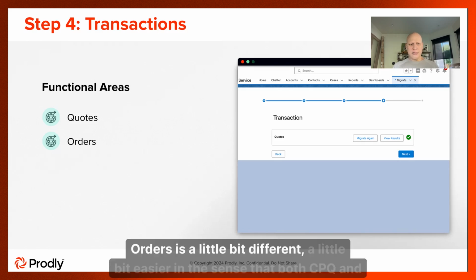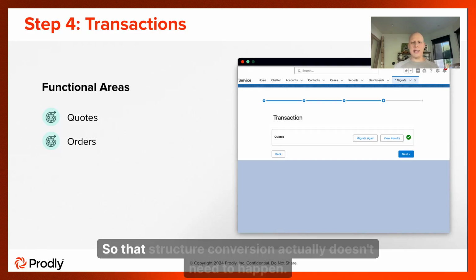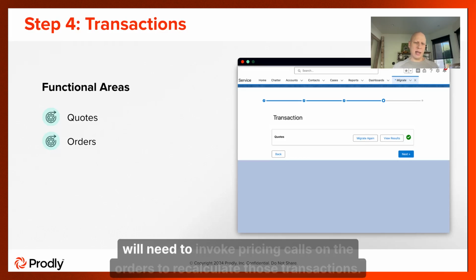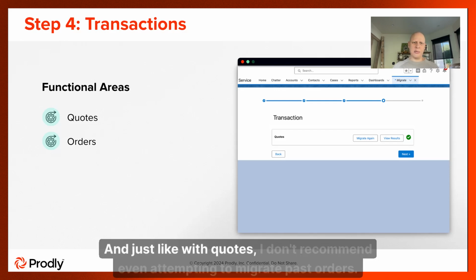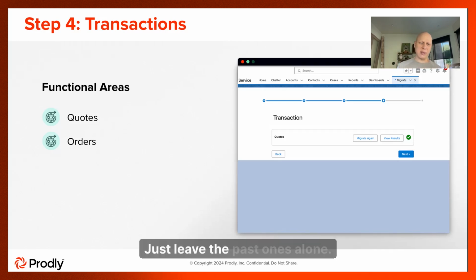Orders is a little bit different, a little bit easier in the sense that both CPQ and Revenue Cloud use the native order object, right? So that structure conversion actually doesn't need to happen. But the same things apply. You'll need to invoke pricing calls on the orders to recalculate those transactions. And just like with quotes, I don't recommend even attempting to migrate past orders. So just focus on the in-flight quotes, in-flight transactions, quotes and orders. Just leave the past ones alone.